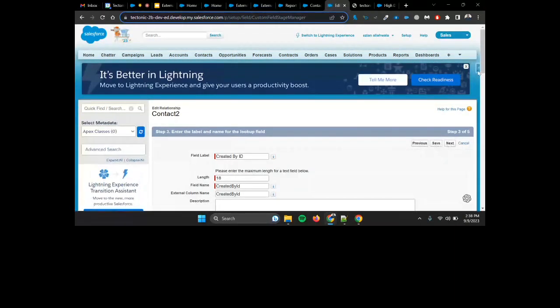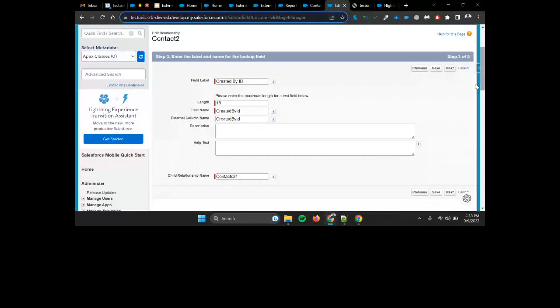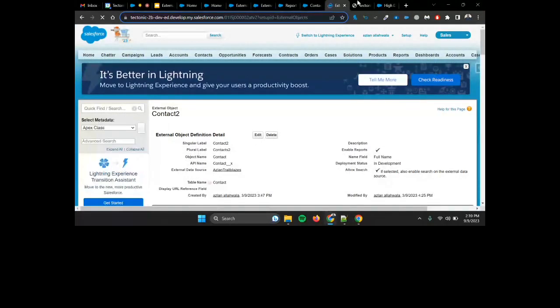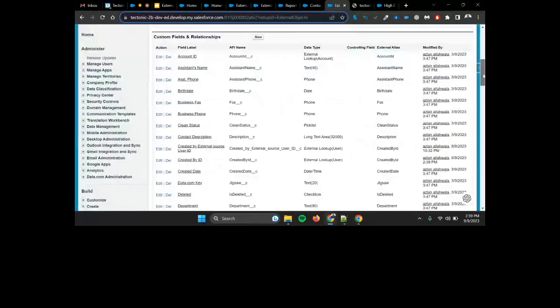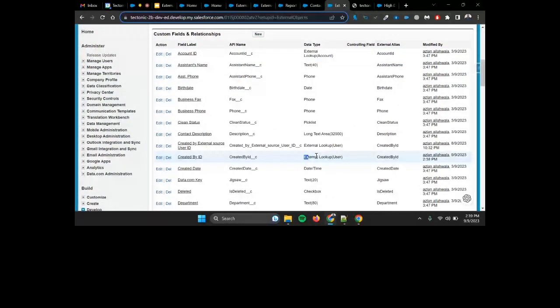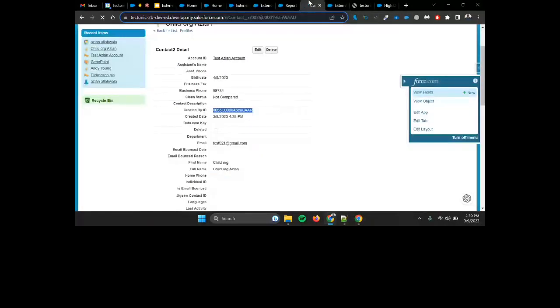And I think we have a length in place. We have contacts, so enable anything you want. I don't want to worry about it too much. Okay, now let me go and see if it is doing that. Created by ID, it is external lookup user, so it's done. Now let me refresh it. Hopefully it should change.